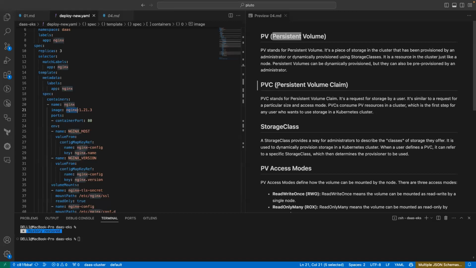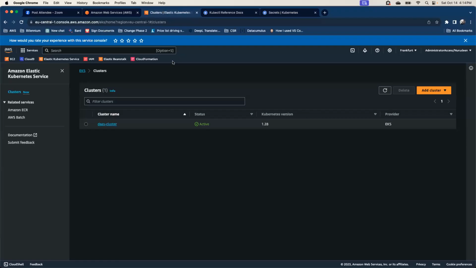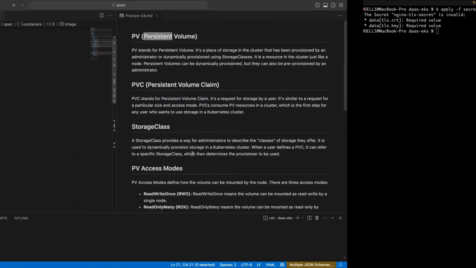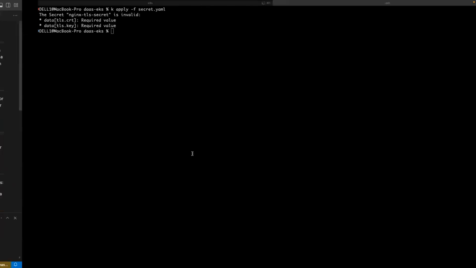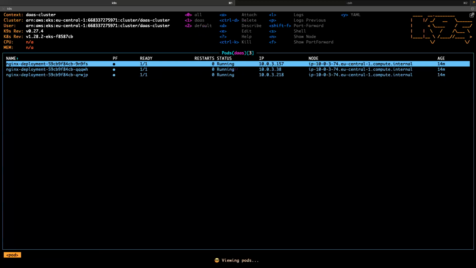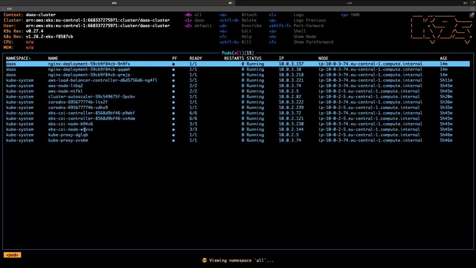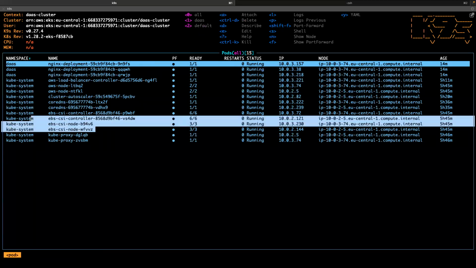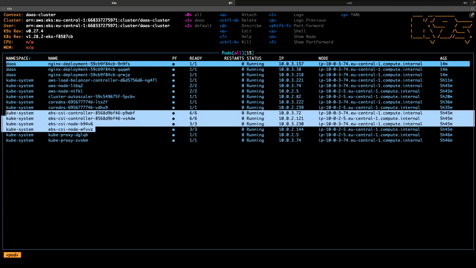Kubernetes supports many types of volumes or volume types. Right now, I am working on AWS EKS, as you can see here, so automatically I am using EBS volume. If you come to pods, let me show you all my pods. You will see something called EBS CSI controller and CSI node. You can see these guys, right?